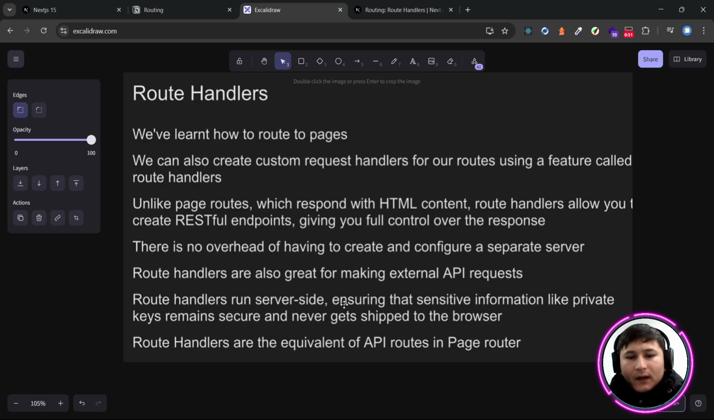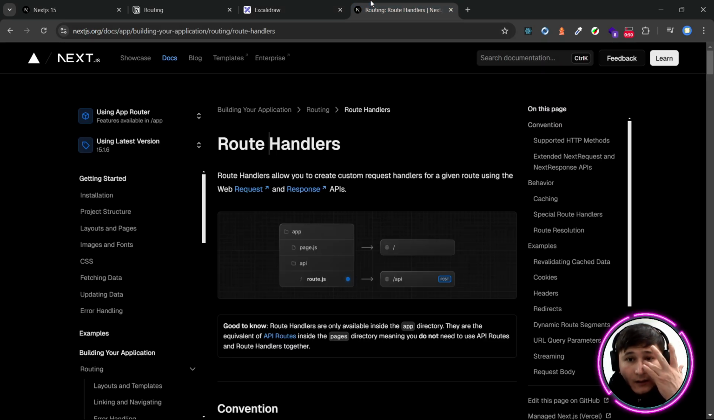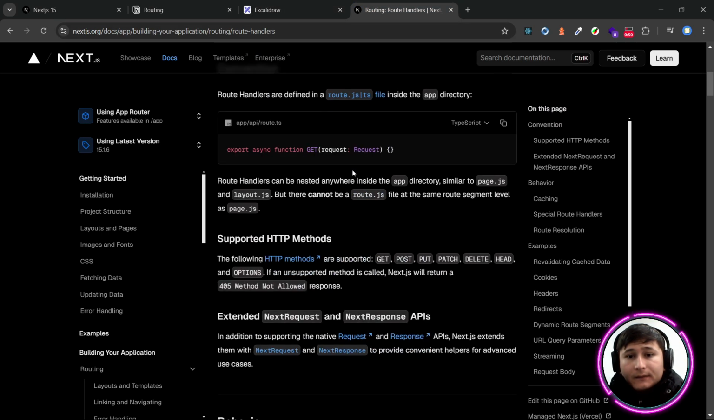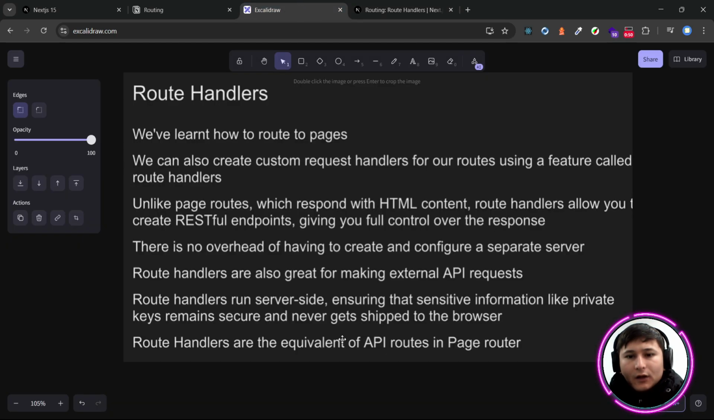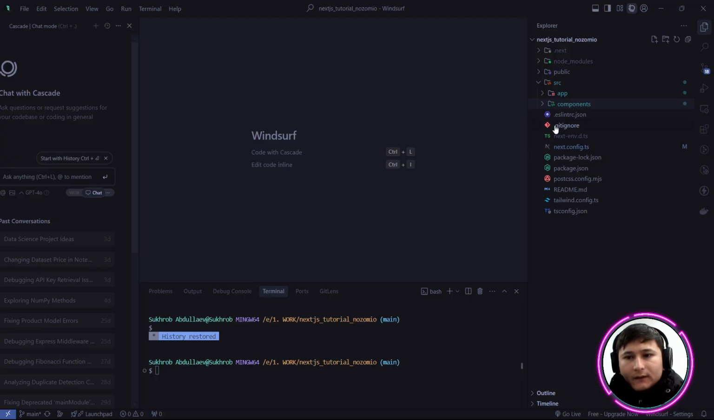Route handlers run server side, ensuring sensitive information like private keys remain secure and never get shipped to the browser. Route handlers are the equivalent of API routes in the pages router, right? It's the same thing, with just a slight difference between them. We don't only want to know the topic, we're going to focus on practice. Let's dive into the practice, let's jump into the practice.